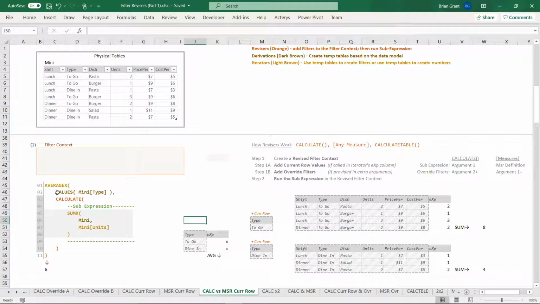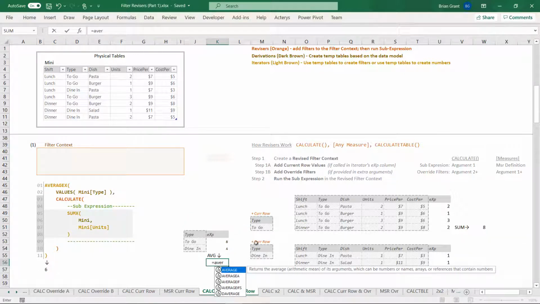So we derived this table. We added this column to it. What are we going to do with the results? We're going to average them because it's the averageX function. So what is the average of that? Well, let's find out. The average of 8 and 4. I bet I could probably do this one in my head. I bet you could too. But I'm going to go ahead and use the average function. And when I do, I get 6, which is the answer we were looking for.